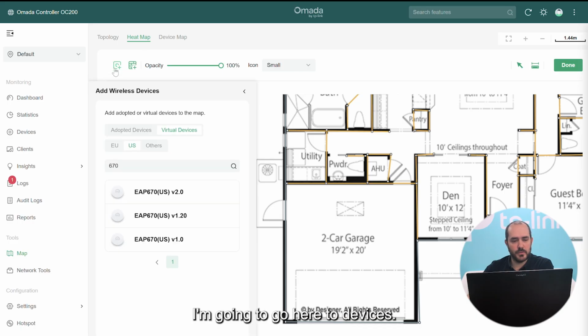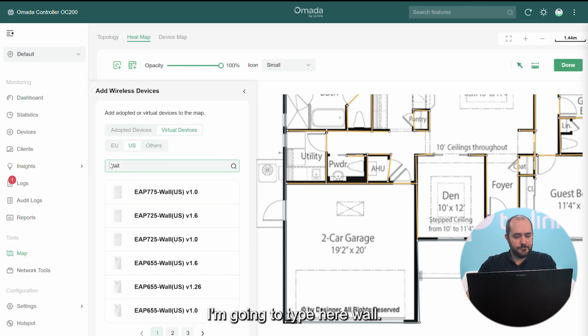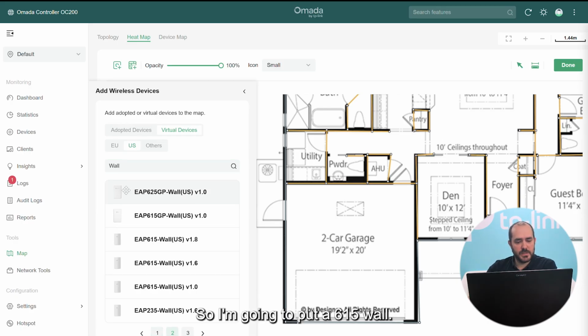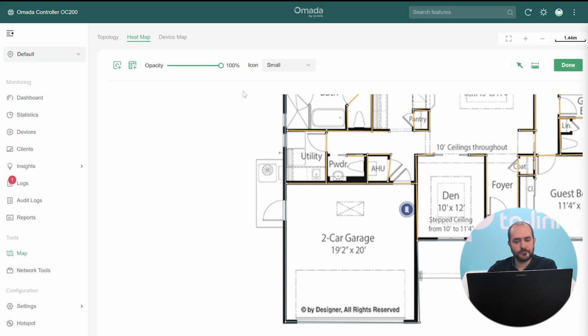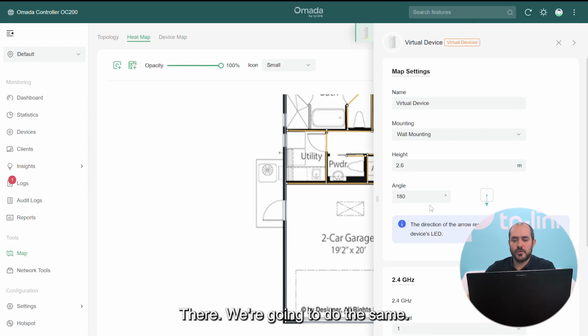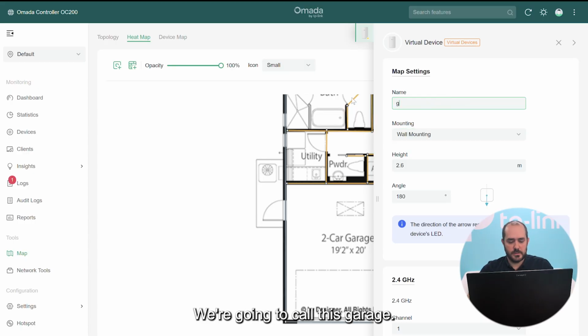So I'm going to go here to devices. I'm going to type here wall. Now here we have all in-wall access points. I'm going to put a 615 wall here. I'm going to put it as close to the wall as we can. There. We're going to do the same. We're going to call this garage.